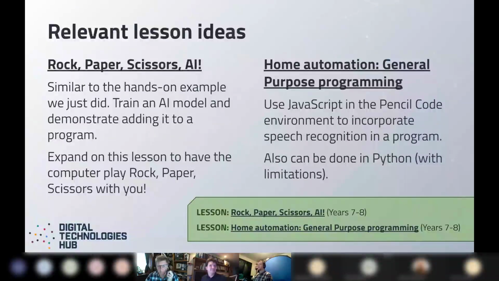Right. Now, we do have a couple of relevant lesson ideas as well that are pre-made, lessons that are already up on the Digitech Hub. One of them is a rock, paper, scissors challenge. Instead of thumbs up, thumbs down, we train it to do rock, paper, scissors. The other one is a different type of program that uses the Pencil Code environment, and this one is for general purpose programming.